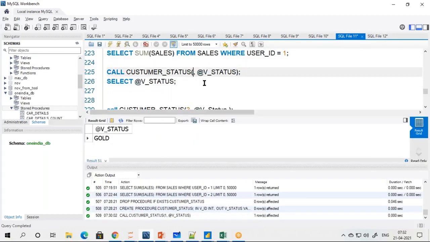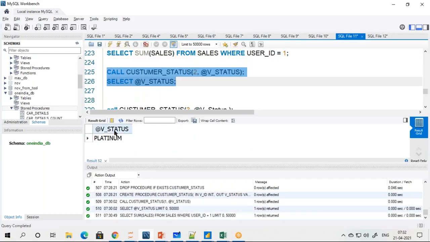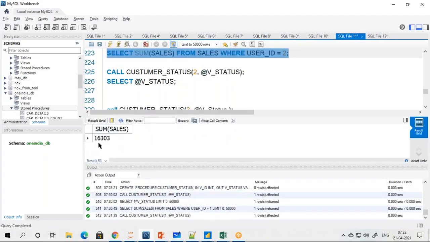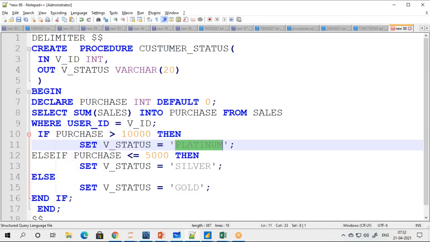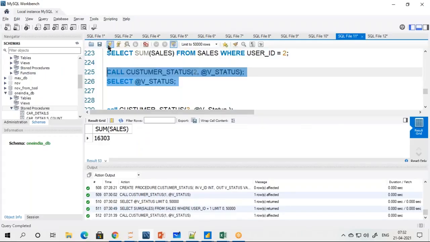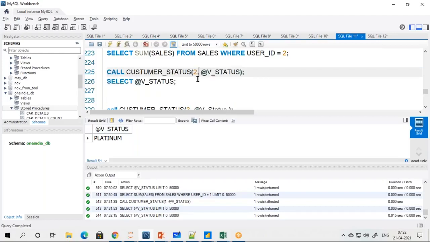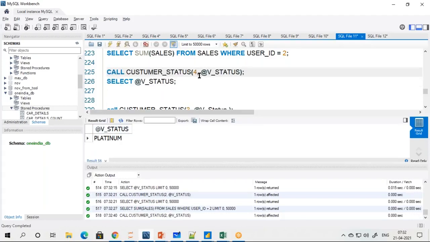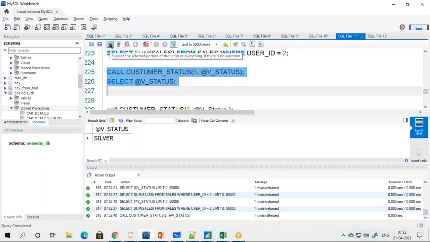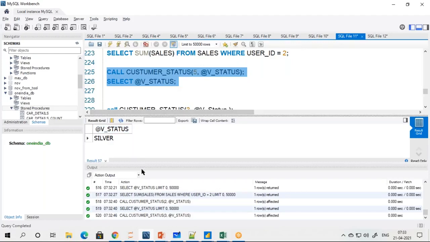Let us try with customer 2. Customer 2, platinum. Why platinum? He has made 16,000. So 16,000 is greater than 10,000, so platinum is the status of that customer. So I'm getting platinum. Suppose customer third, silver. Customer 4, platinum. Customer 5, silver.